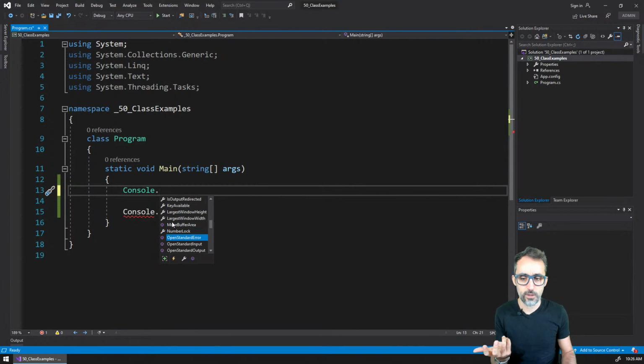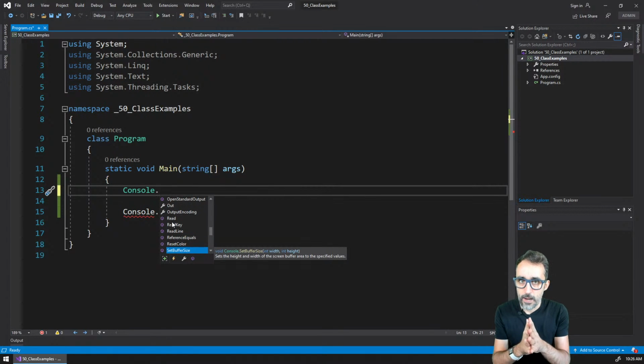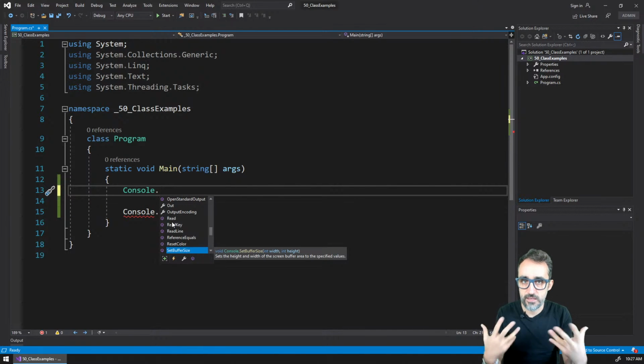And I can choose between a lot of different stuff, right? This is a good example of what I mean by complex data structures that encapsulate inside of them a lot of properties and a lot of functionality. So the idea is that console is something that is given to us within the C# environment, is part of the system library that we have here.